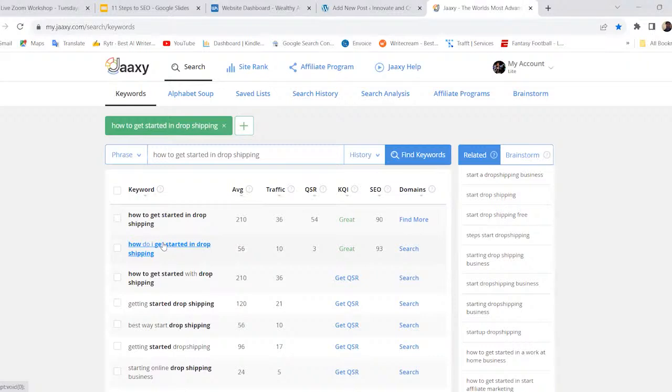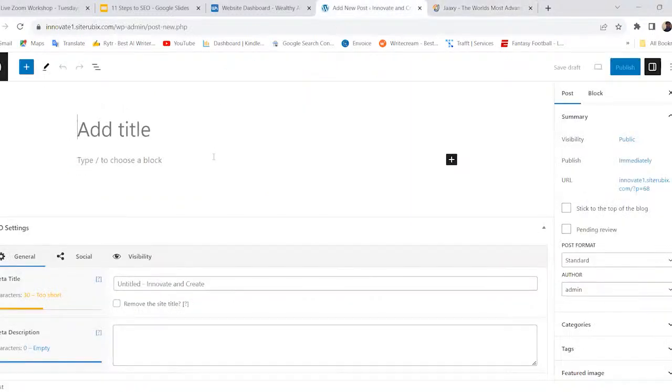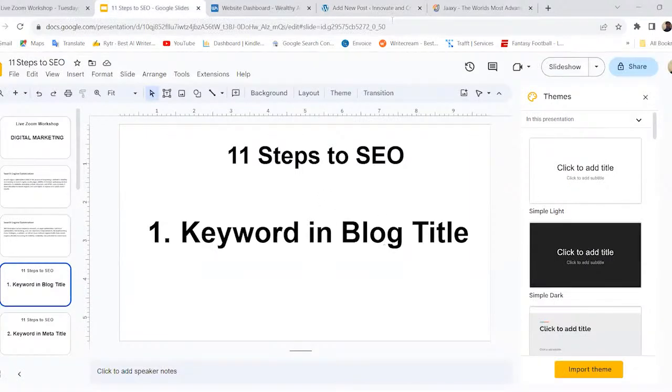Now, it's a little bit different when you do a blog, you have a blog title. Same thing like in your videos for TikTok. You have a video title, you have a video description, you have hashtags. So everything I show you here, you just customize it for social media. All right, let's go. All right, so step number one, keyword in blog title.